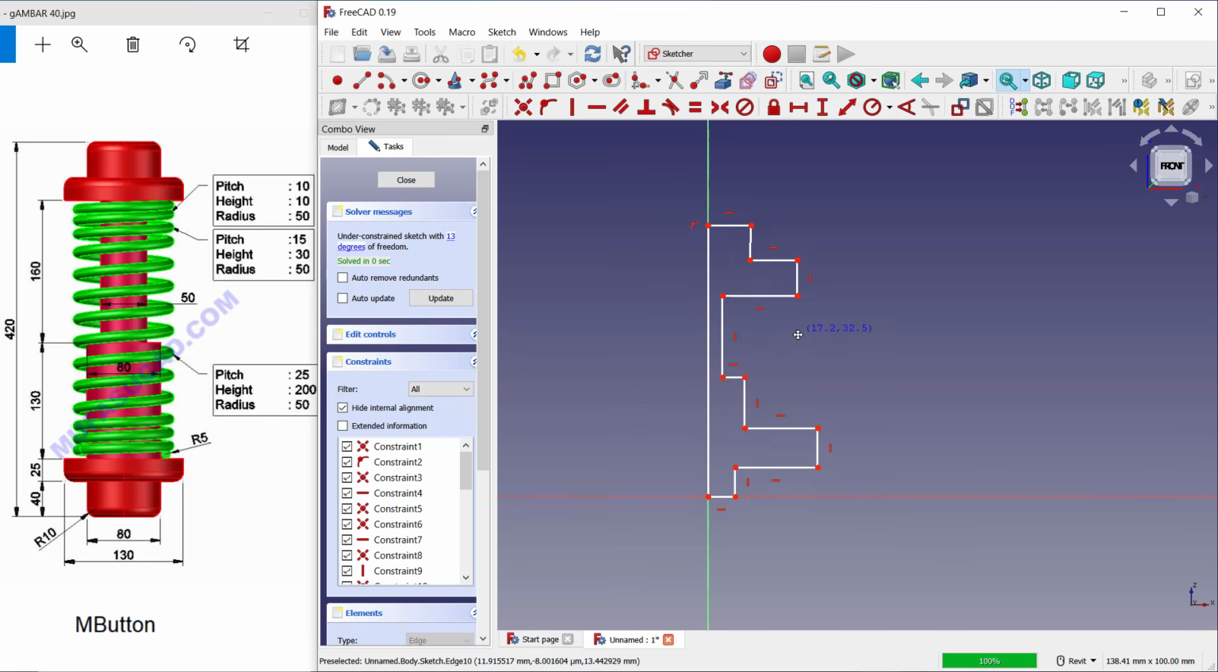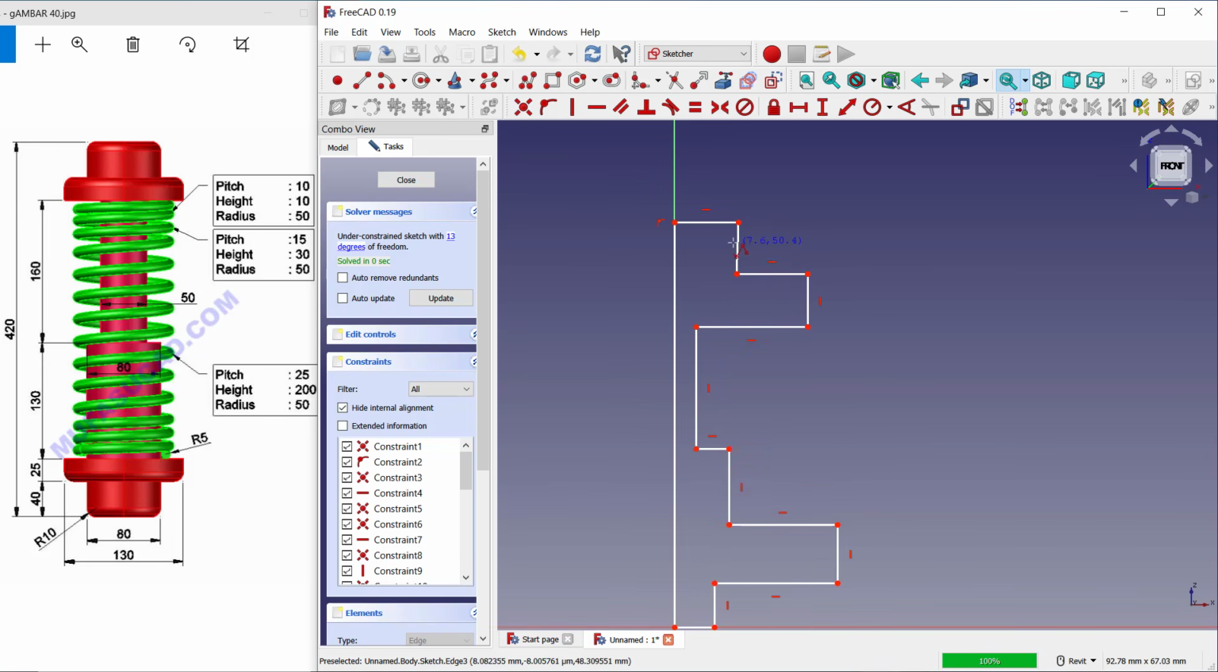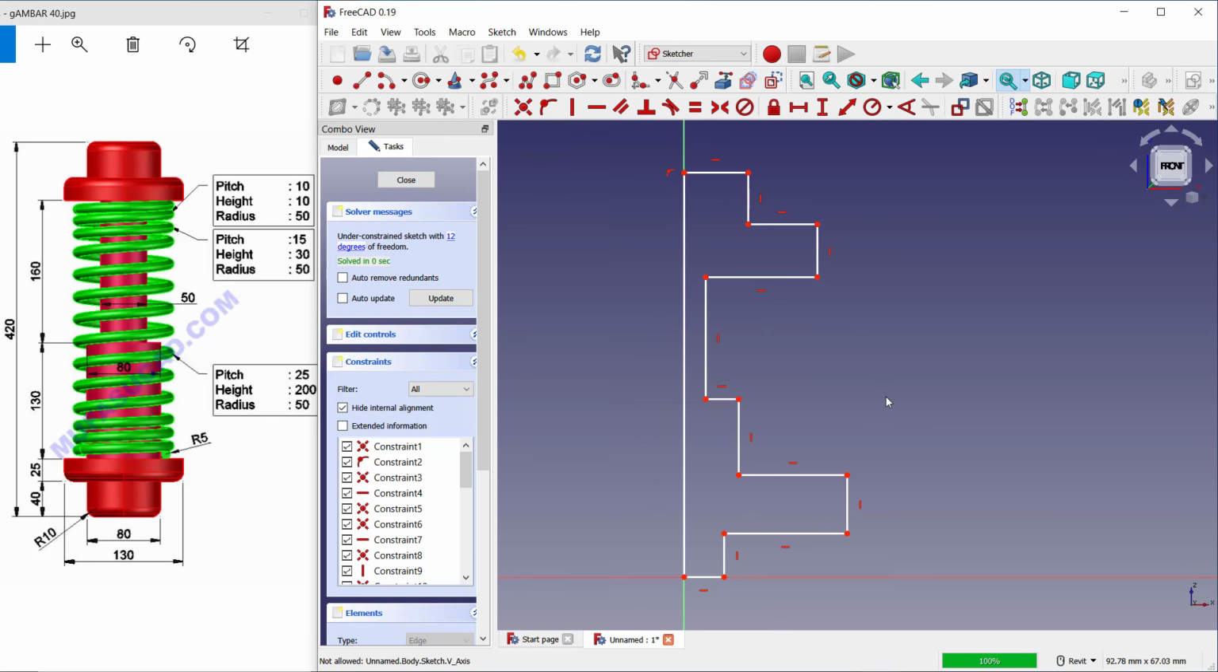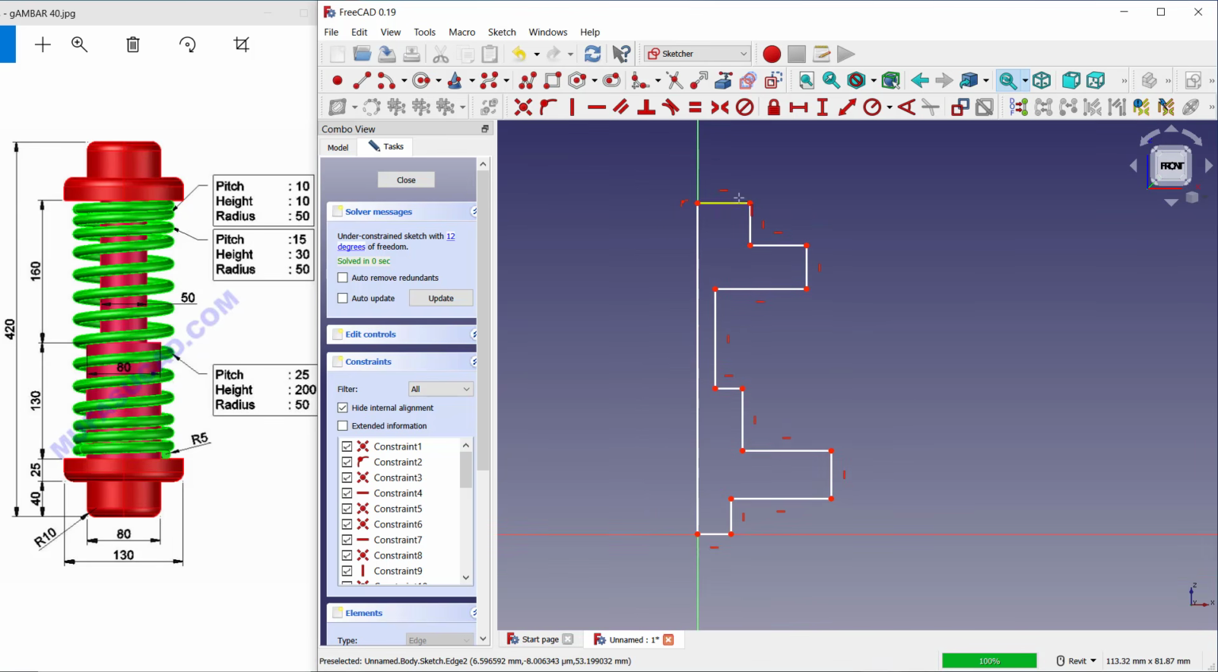If you want to set this line to vertical, you can use the vertical constraint, and you can use the horizontal constraint to set a line to horizontal. I will make lines equal with this equal constraint. You can click these lines here also, and we make equal again between these two line objects.